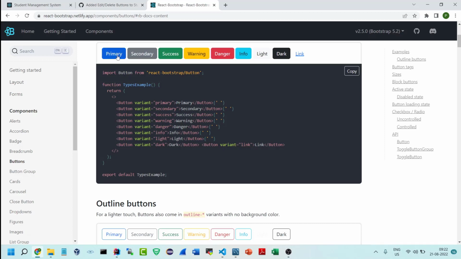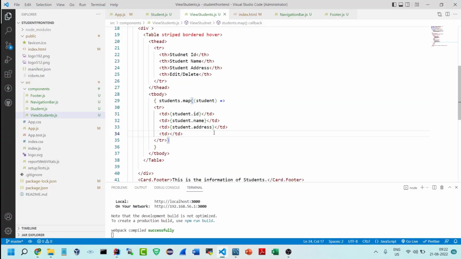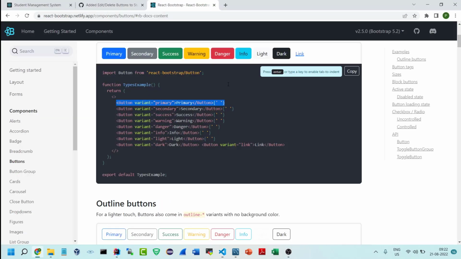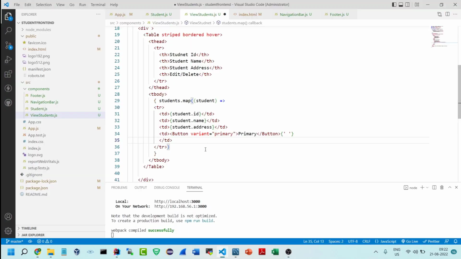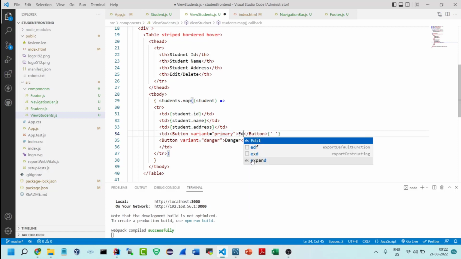I will take this primary button, and here I'm pasting it. And for delete, I'll take this danger button, so I'm copying the code of danger. The code has been added, and here let me change the names: this would be edit and this would be delete.